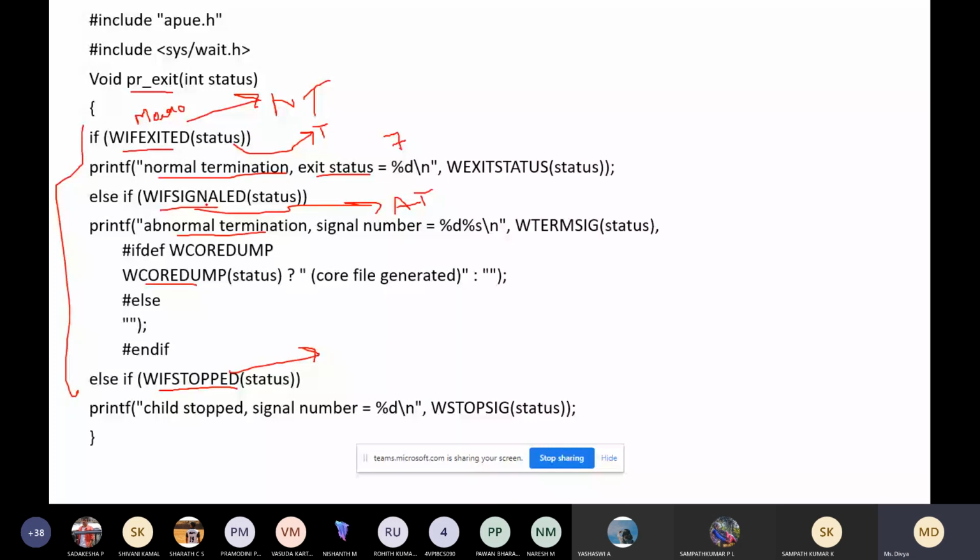Yes, now we have done abnormal termination. So it will return true. Okay, and it will print abnormal termination, comma, signal number is. So it is using this function, okay, and this is a function which will execute this macro, okay, and it will return some exit status. Okay, for example 6. Okay, 6. So this is an example for exit status.